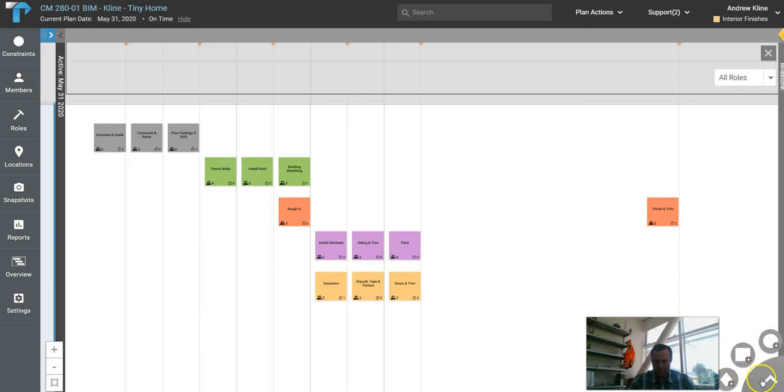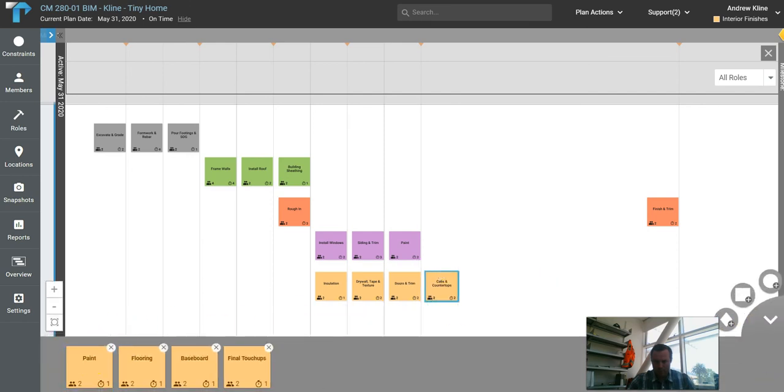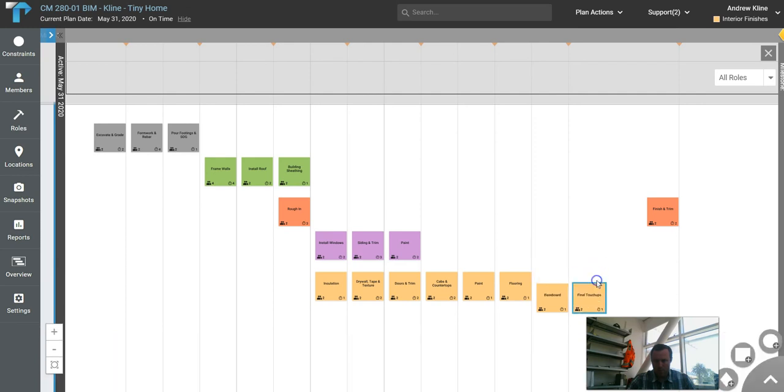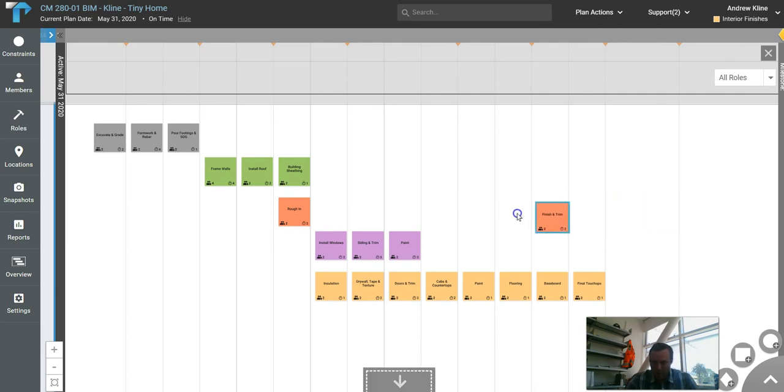So I'm just going to go ahead and build out the rest of these. Cabs and countertops, and again, flooring. If I'm not telling you that they have a predecessor, just go ahead and assume that they're occurring one after the other. Okay, so this one that I kind of left out here, because I didn't know where it was going to occur, was finish trim. So finish trim for our MEPs is happening after my paint is complete. So now I can drag this over to paint complete.